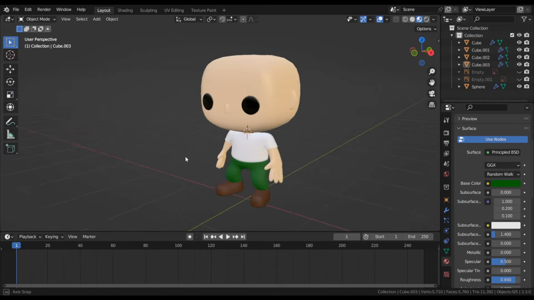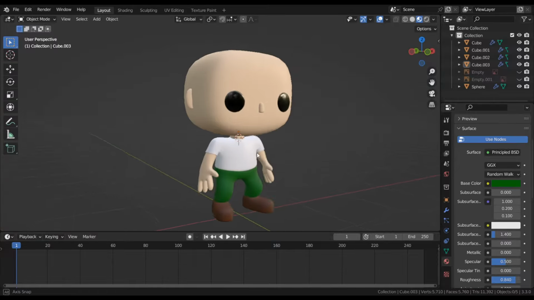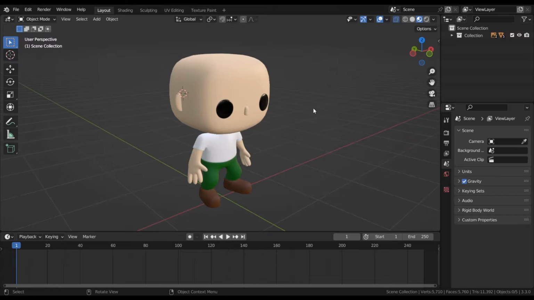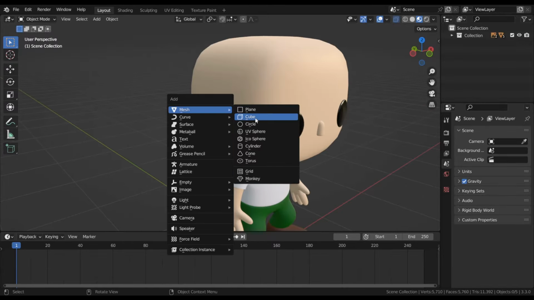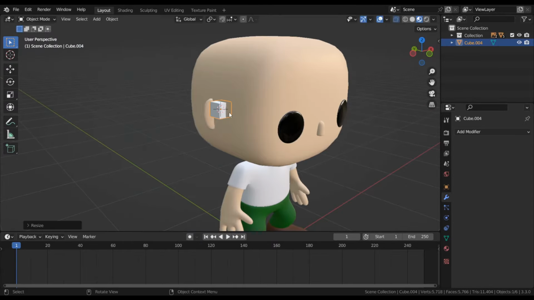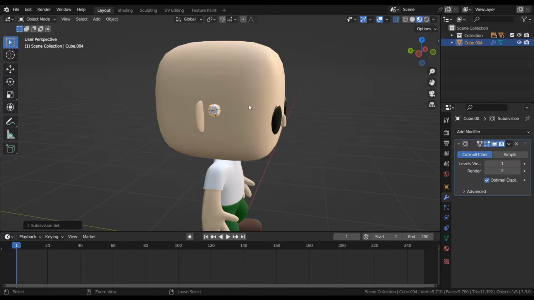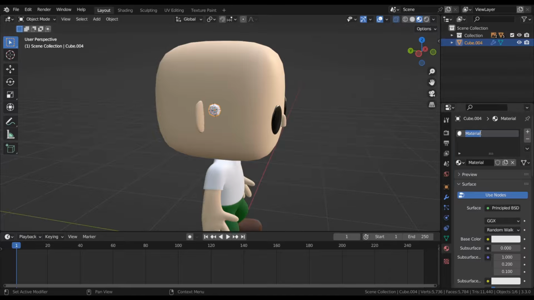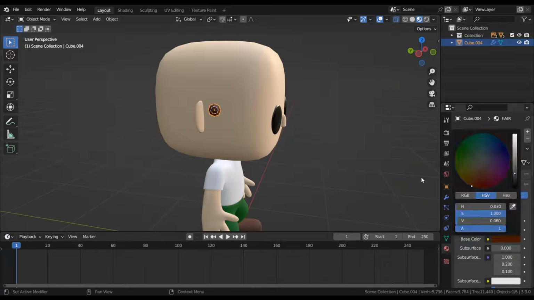And finally, we're going to do the hair. There are lots of ways to do hair, very complicated and intricate ways, but for this we will keep it quick and easy. Add a cube to the side of his head like this, Ctrl 2 to subsurf it, and create a hair material. I'll make it dark brown.